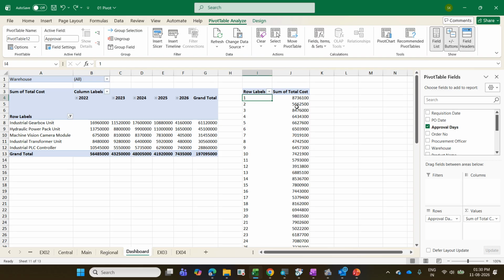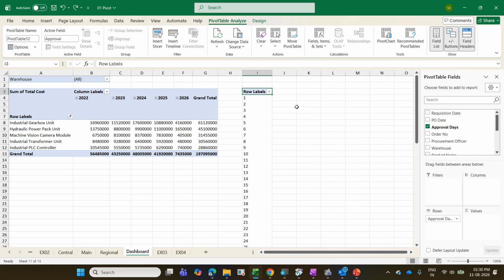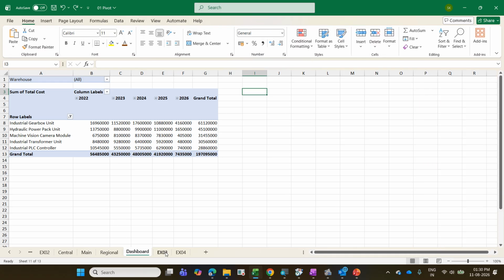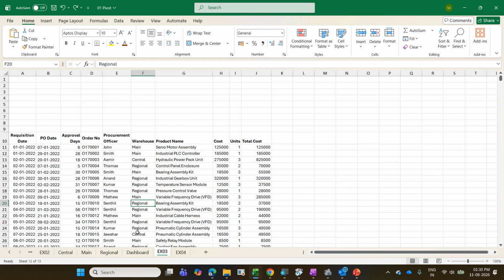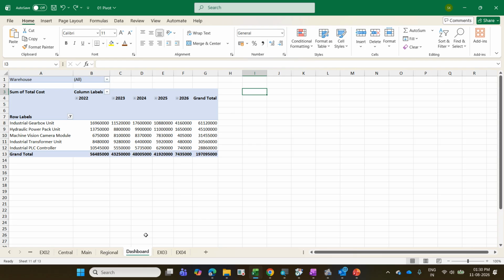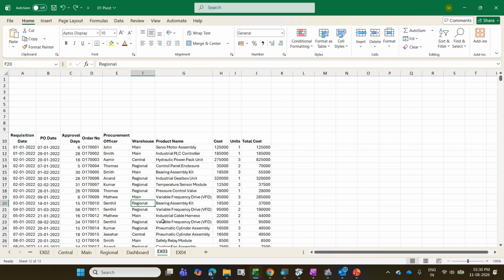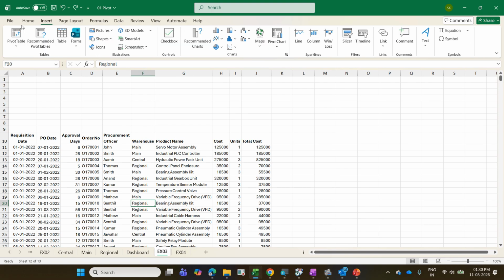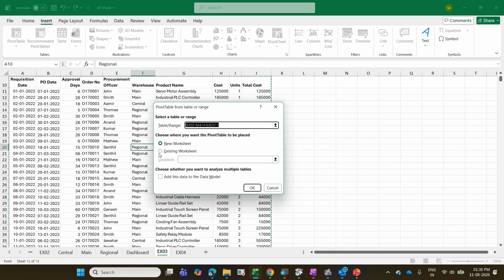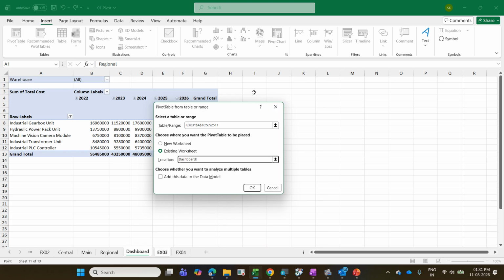First, we have inserted a pivot. So place the cursor on exercise number 03. Already we have created a report: top 5 product wise yearly sum of total cost. Now go to insert, pivot, existing worksheet, dashboard sheet. And I place the cursor here, wherever you want the report.